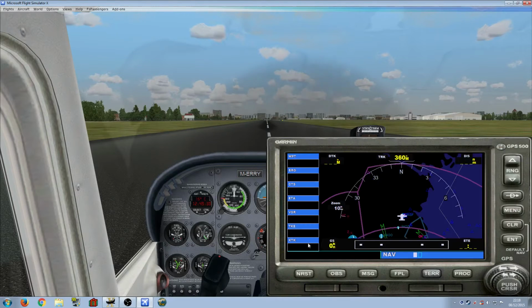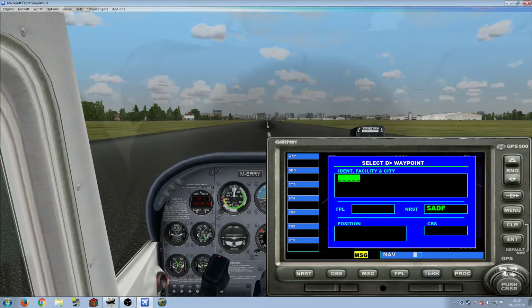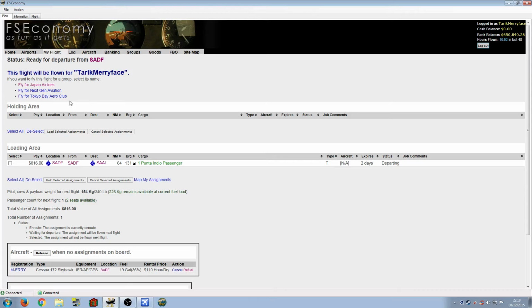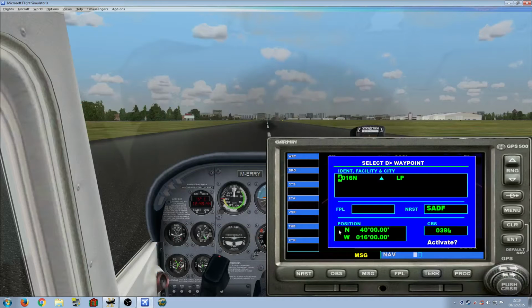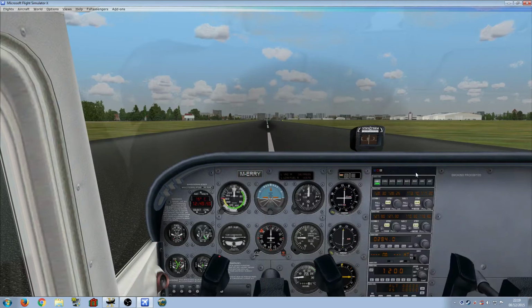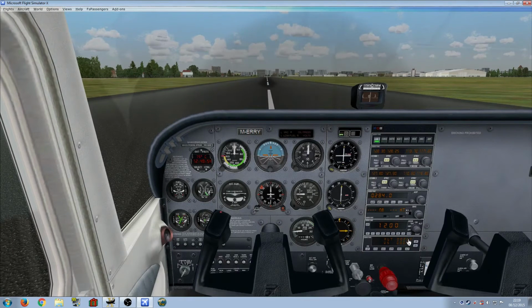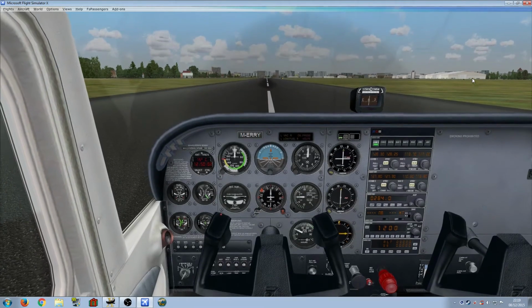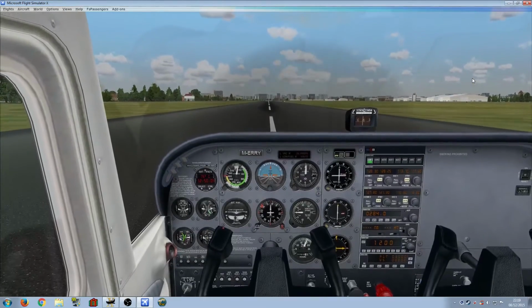We're going to open the GPS up, go direct to, and we're going to go to the airport. Anyways, enter and activate. We're going to turn on GPS mode. We're going to do, let's say, 3,000 feet. Anyways, 3,000 feet, 1 set of flaps, full power. It's just to get the flight over.